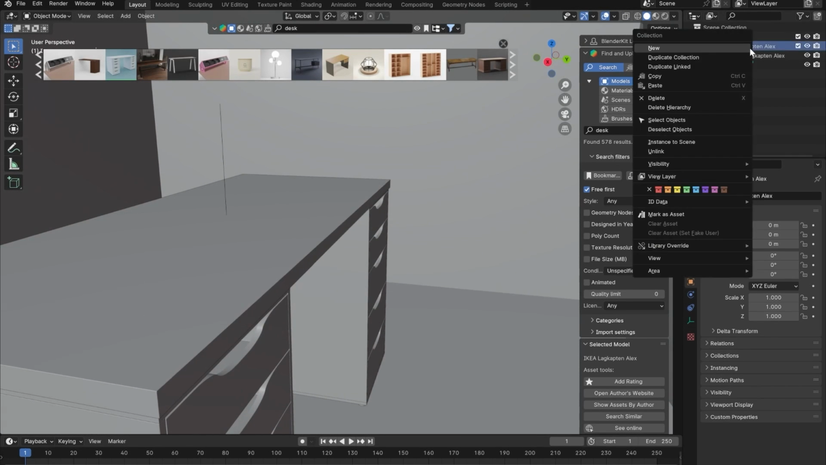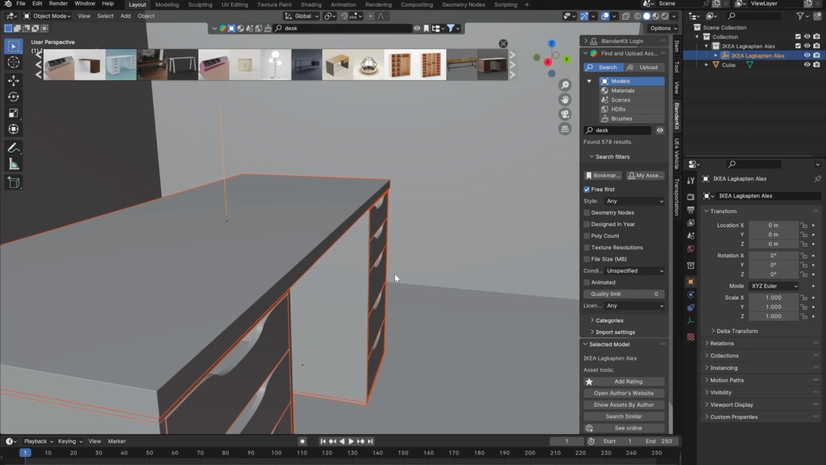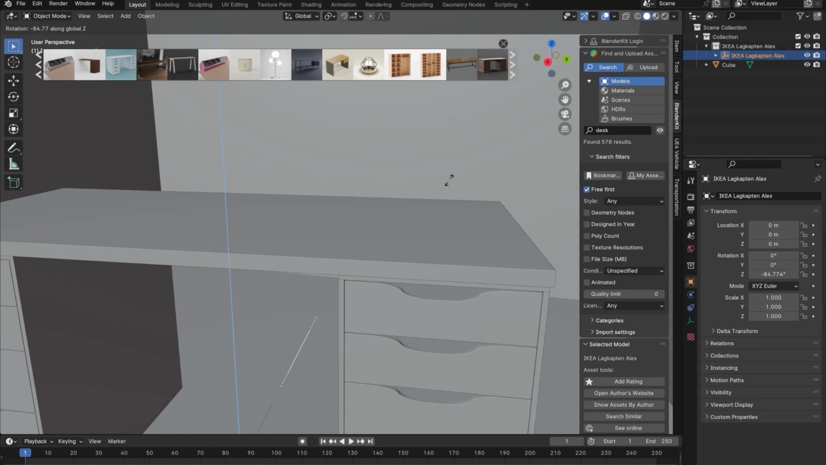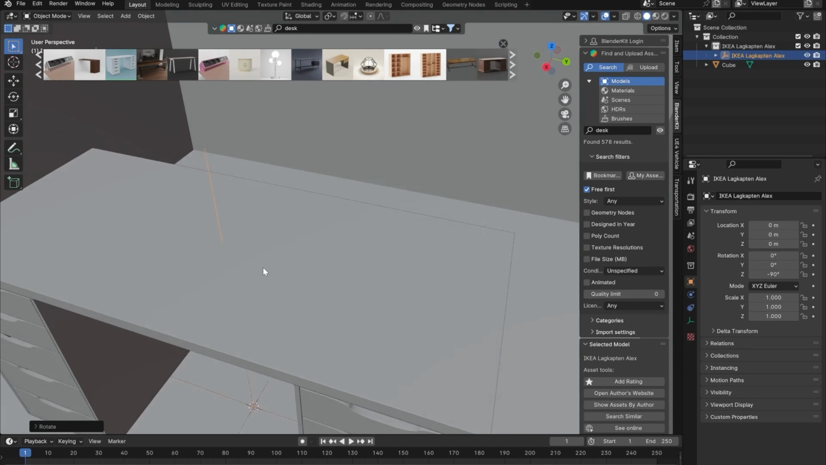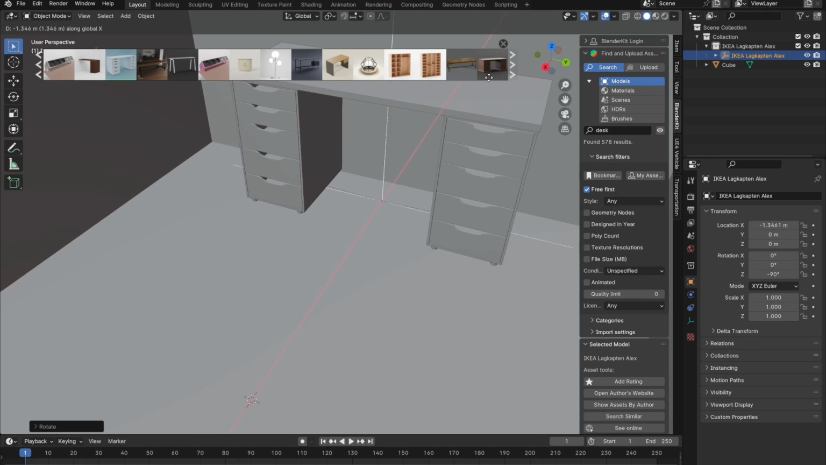And what we can do is right click the collection and click select objects. That's going to select all the objects. And we can press R Z to rotate it -90. Just type -90 on your keyboard and it's going to rotate it exactly that much. And then we can press G and X to take it back, something like that.